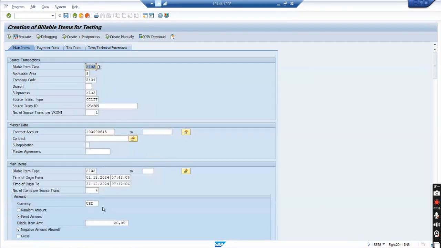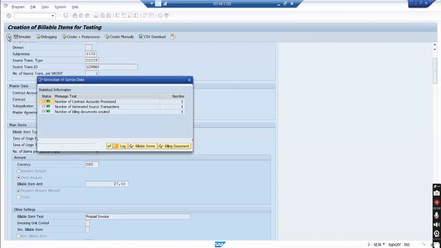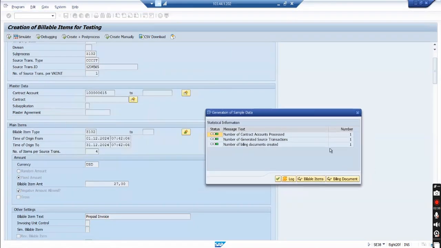Okay, maybe I'll change the amount. Instead of 20, say I'll call it $27. And with that, I'm going to generate the billable items. So I click on execute. You see, along with the billable item generation, the billing document is also generated.